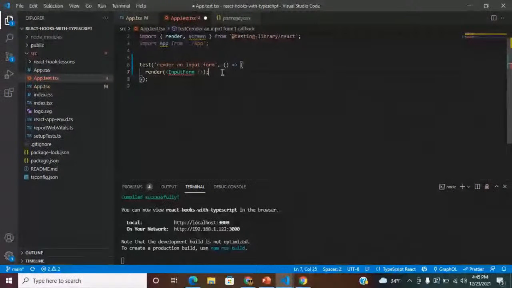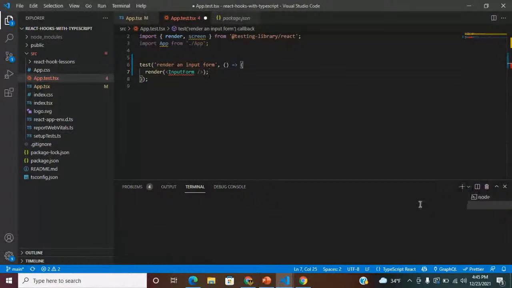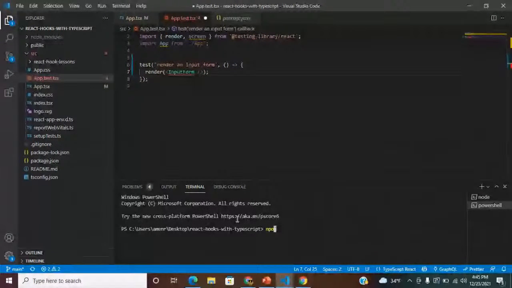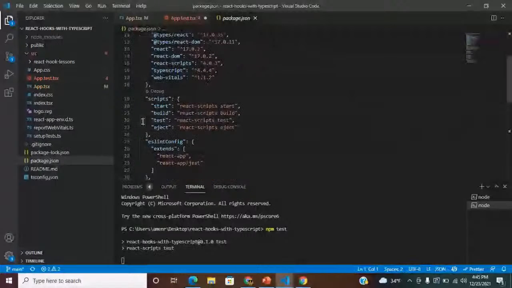I didn't start writing anything. I literally just created a test. And I would expect that test to fail because I haven't created an input form yet. So to run all of my tests, I'm just going to write npm and then test. You may be wondering, how did I know that? Well, if you go here to your package.json file, you'll see that a test script, the react-scripts test, is written with the command test.